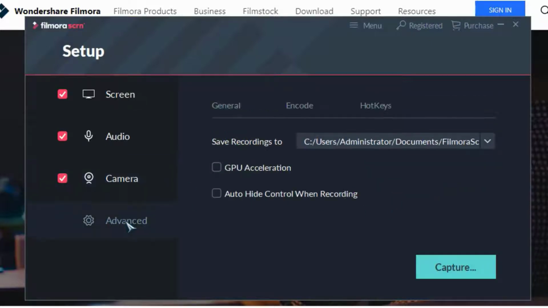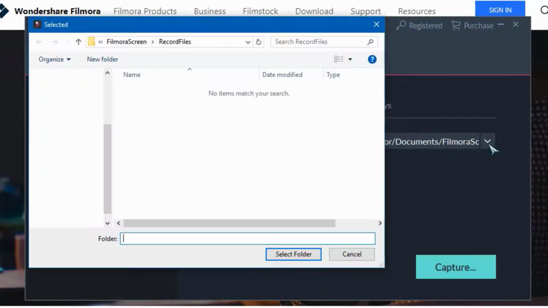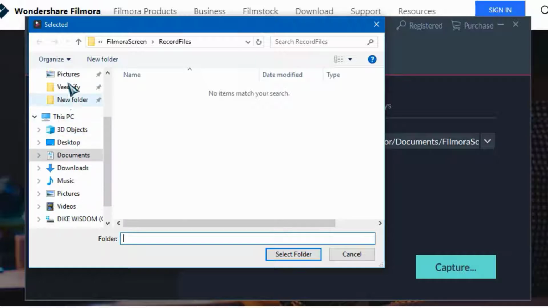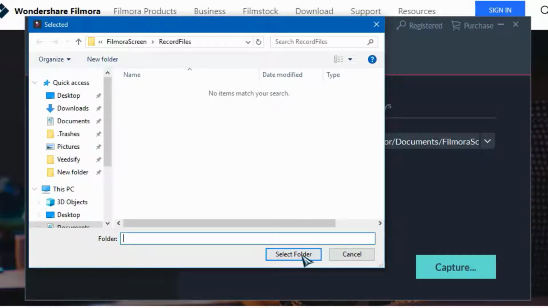Once you come to advanced, you can see the general settings right here. This is where you can change the recording folder. You can click on this place right here, and it's going to open the folder, and you can select the folder you want your recordings to go to after you finish recording. I'm just going to leave it this way and close this.